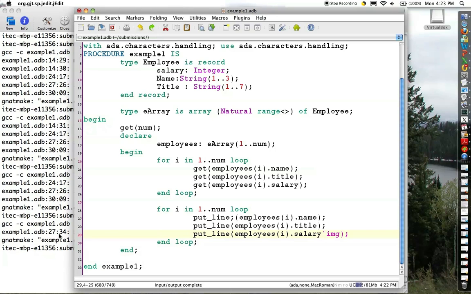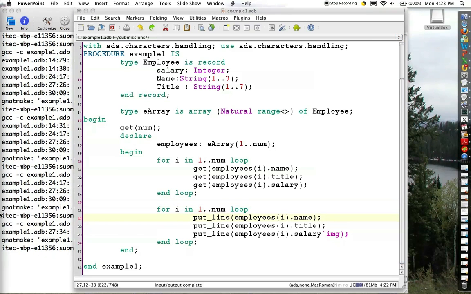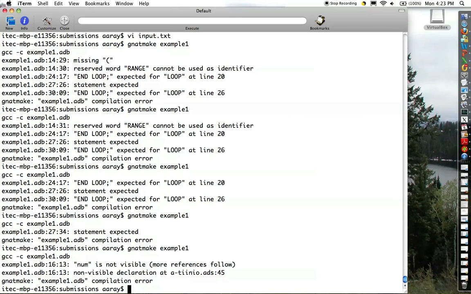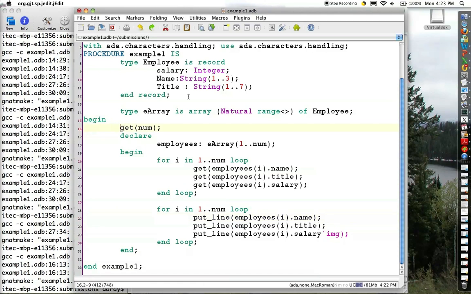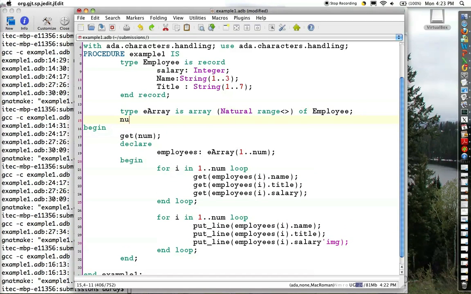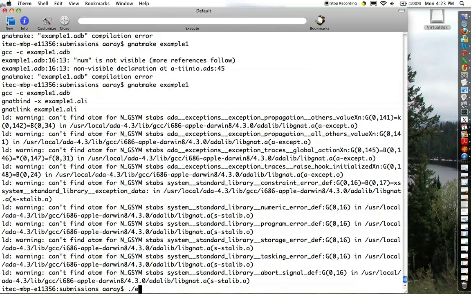And what are we complaining about here? Statement expected. Oh, extra semicolon. And then none is not visible, and that is because I accidentally deleted it as I was cleaning up source code. So I'm going to be using file redirection so I don't have to type all of this in.